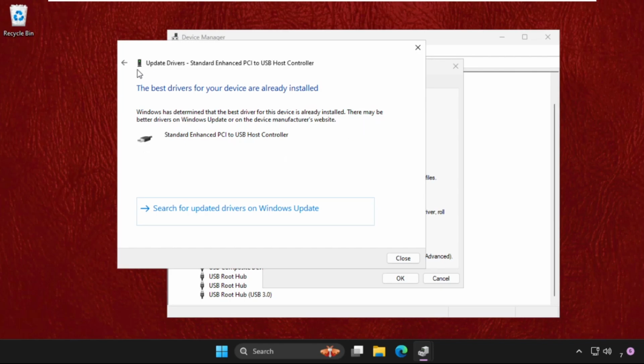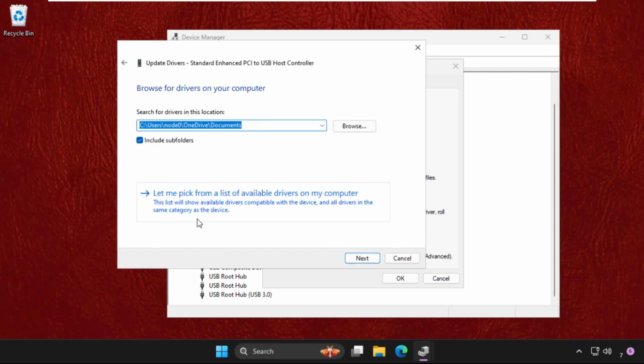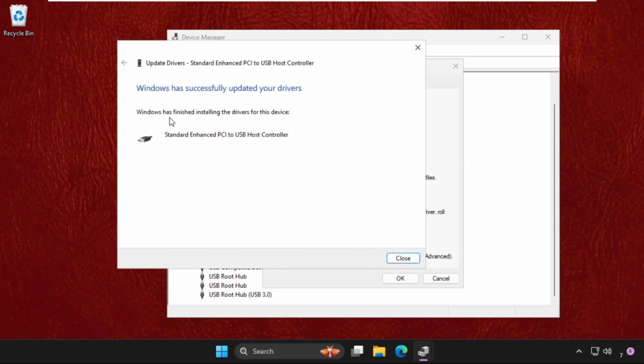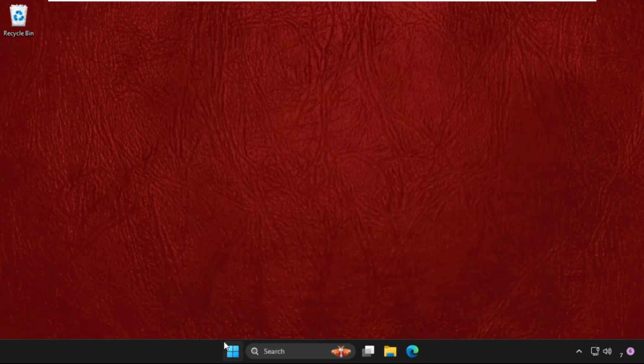If this not works, then just go back, select browse my computer for drivers, select this option, let me pick from a list of available drivers on my computer. Then select the model and click on next. So the best driver will be installed automatically, and once done, just close this window, close all windows one by one and just restart the system.